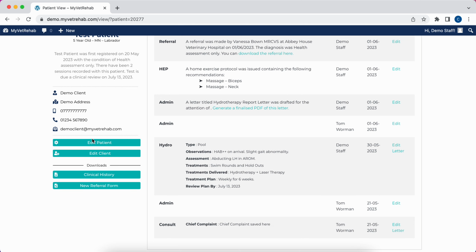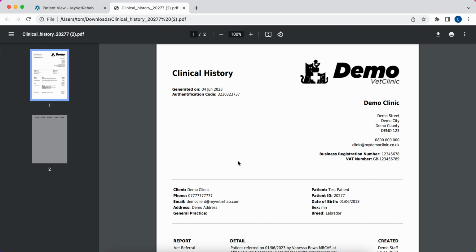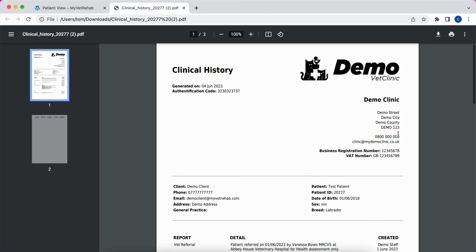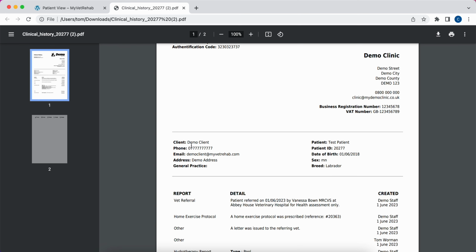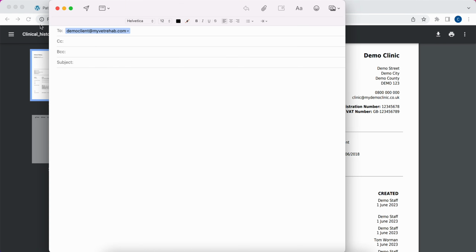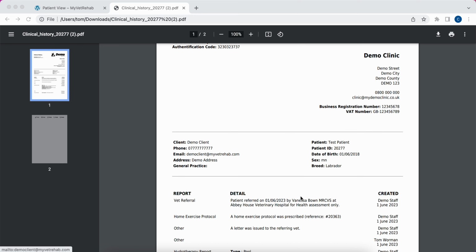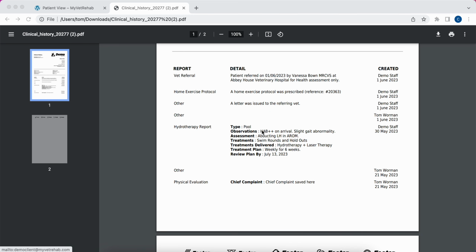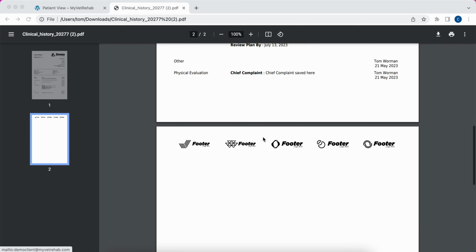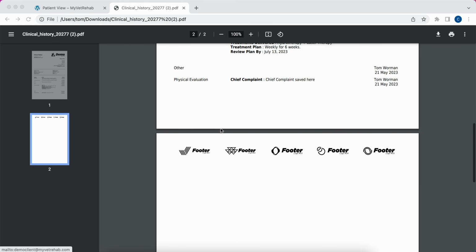You've then got the client information, the ability to edit the patient, edit the client, download the clinical history, and a new referral form. So we'll have a quick look at the clinical history. As you can see, it's got the information that we set up in the clinic settings earlier in the top right hand corner here. Then it's got the critical information about the patient. Then further down, it's got a record of all of the clinical history that you could need, finalised by your footer.